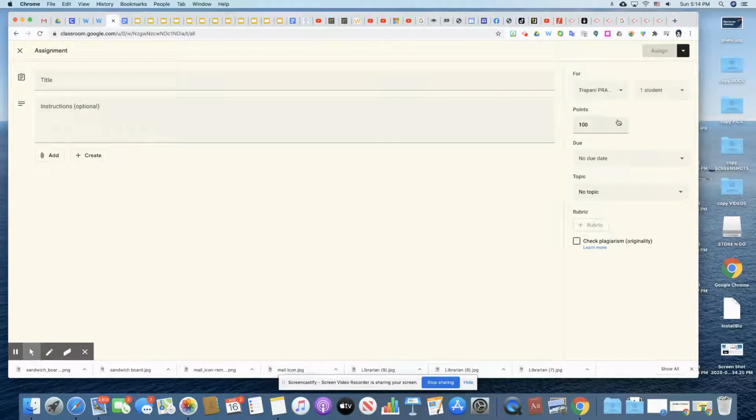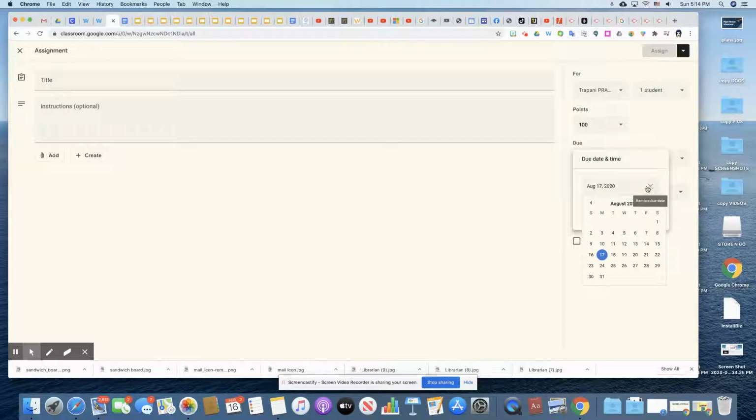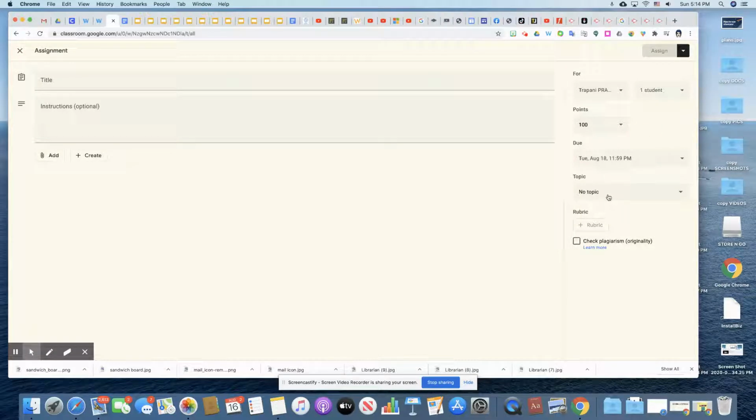Below that is points. You can mess with that, give it a point value, or decide that it's something that's ungraded. You can assign the due date and the due time if you choose. That's up to you. Topic is a way for your Google Classroom to stay a little bit more organized. And I have a video that I will share a little bit later in this presentation on exactly how to do that and how they work.